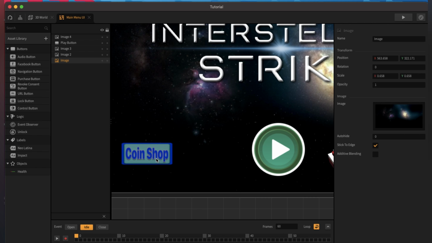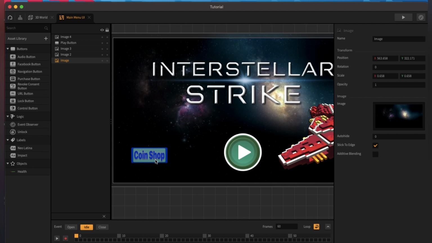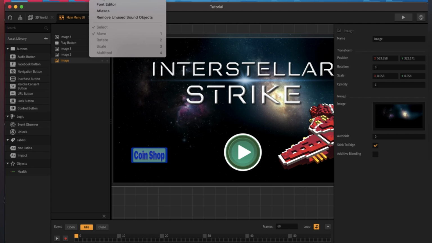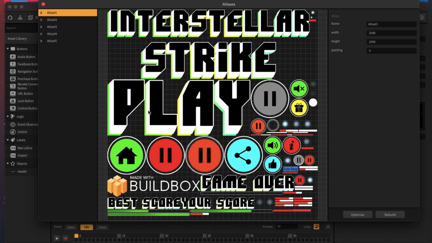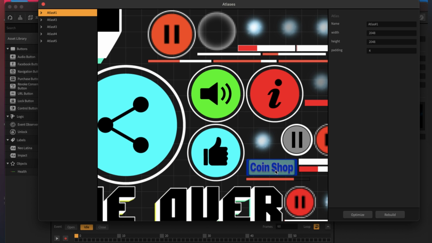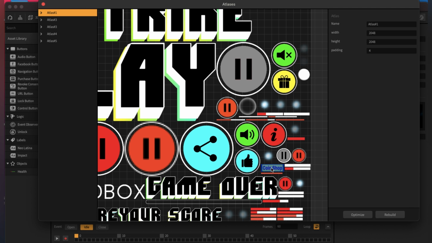Okay, so now we're gonna go to Atlases. Let's go to Tools and go to Atlases. Okay, so let's find it now. This is it right here. Look how small that is. It's really small. If you want it to be bigger, you can go back to Blender and scale it up a little bit to make it bigger. But whatever size you want, you can just adjust it.